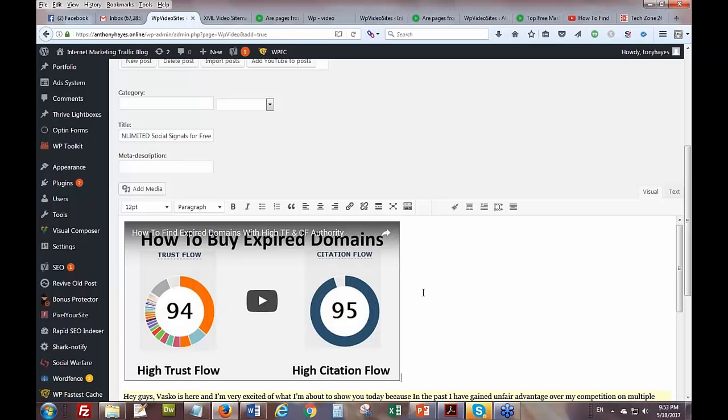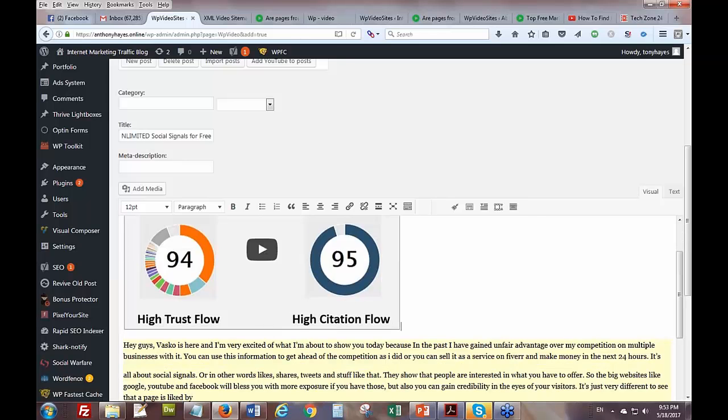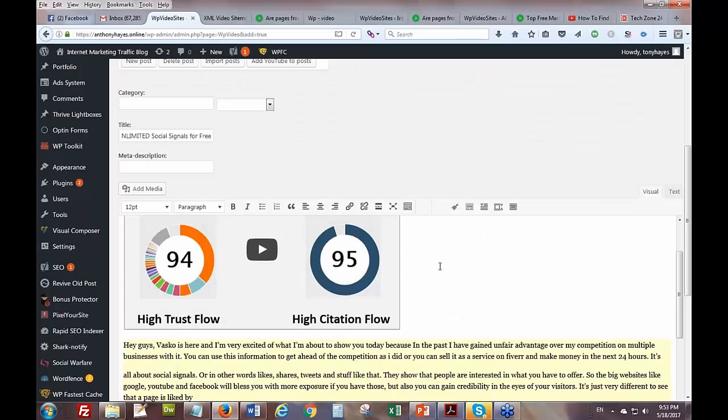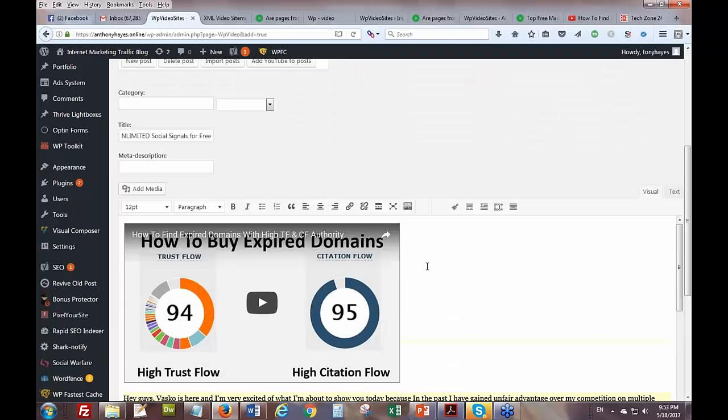Now, this is just something I wanted to cover because I did make notes of it inside of the presentation here. But other than that, you've got all the control with WP video sites. It's like a full site within a site, and it keeps your main content site totally unique and separate, so you don't have anything to worry about.